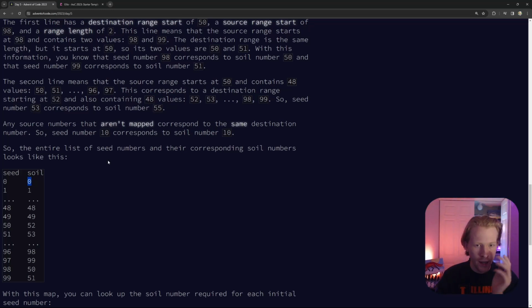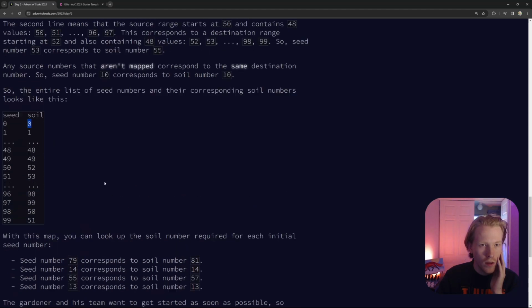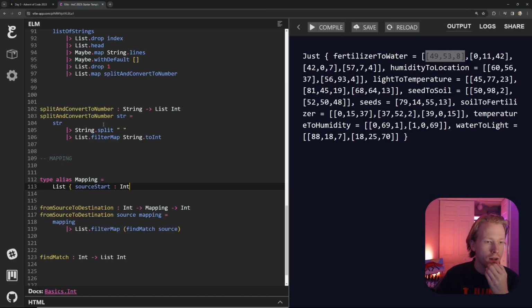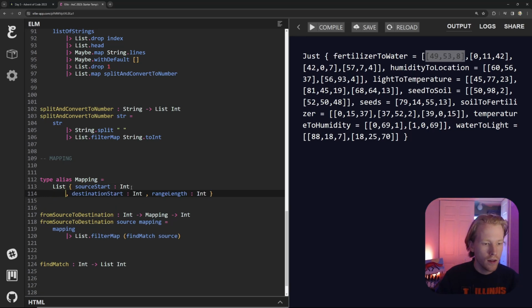So I think I'm jumping ahead a little bit too far. What we want to do is make an object that has source range start, range length, and destination range start as its fields. So destination start, and then range length. All these will be integers. And really, a mapping isn't valid if it isn't a list of these specific types.